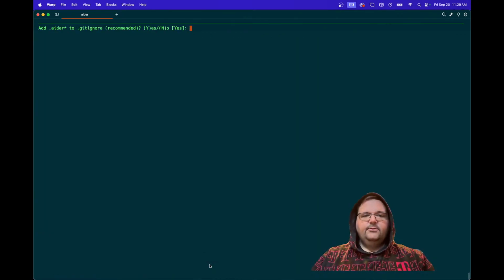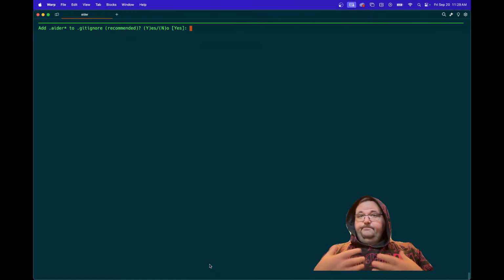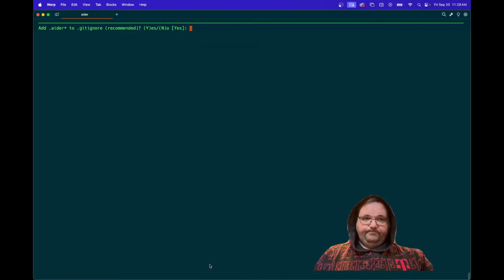And so we go to the directory we're going to be working in. We're working in our ChatGPT directory. It notices there's not a gitignore file, and it's going to recommend that we should have one, because it's going to create some files there that are pertinent to aider.